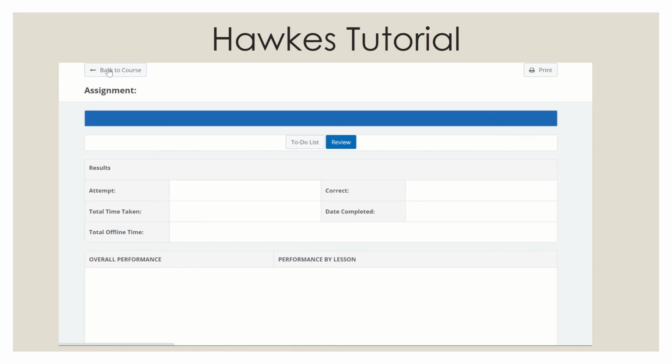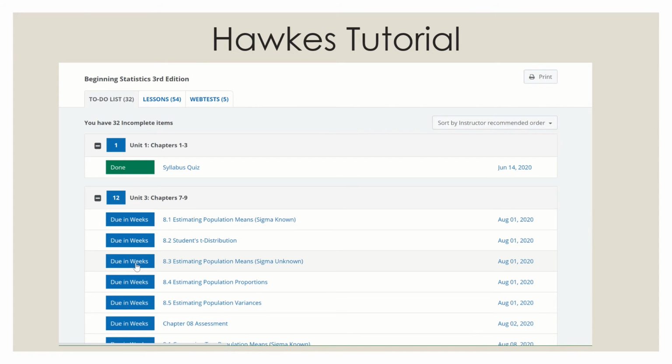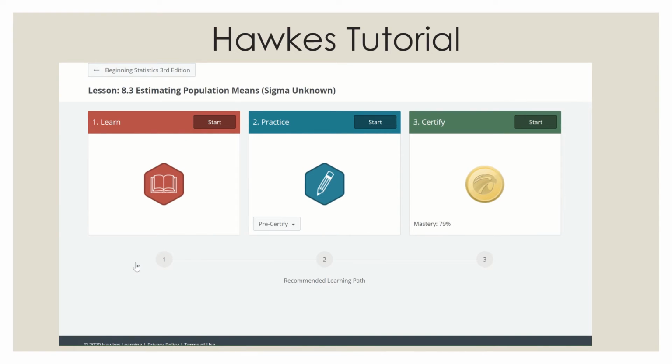And let's go back into our course and take a look at your to-do list. So I'm going to click into section 8.3, which is estimating population means, sigma unknown. Each and every lesson is set up in the same way. There is a learn, there is a practice, and there is a certify.